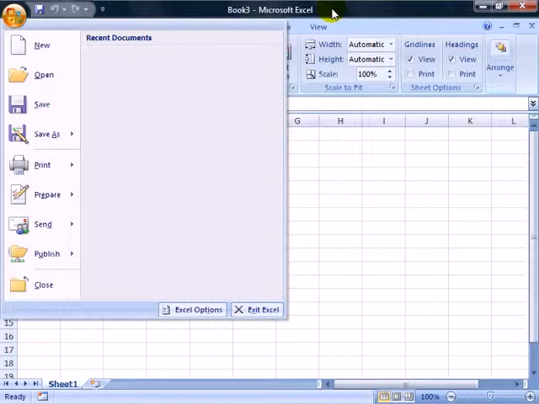The recently used documents is a great improvement, being able to show 50 documents. And there's a much better chance now that you can just simply open the document from the recent list instead of having to go through the open dialog.